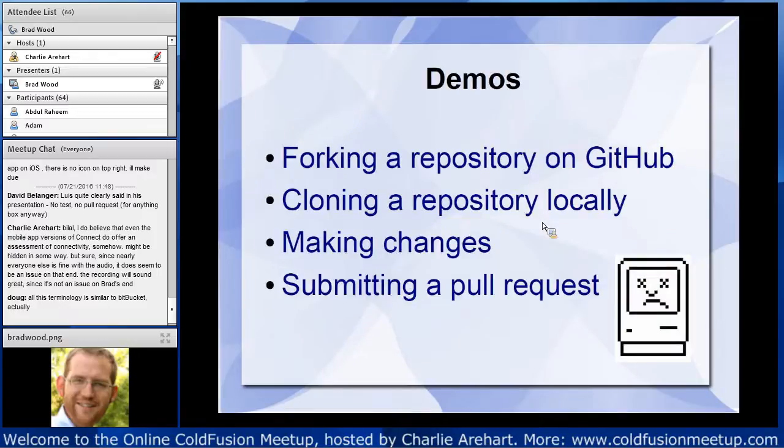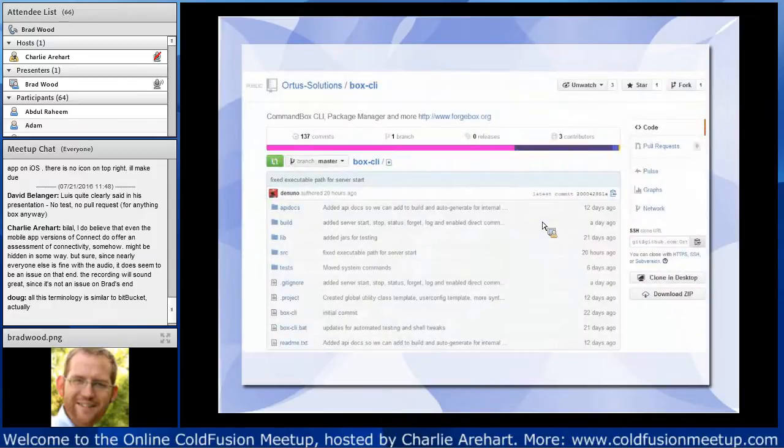the command line. So let's fork a repository on GitHub, right? Let's clone that repository locally. Let's make some changes and let's submit a pull request. It honestly only takes a few minutes. I mean, I've spent more time talking about it than it takes to do it, but I want to make sure everybody knows what to do.